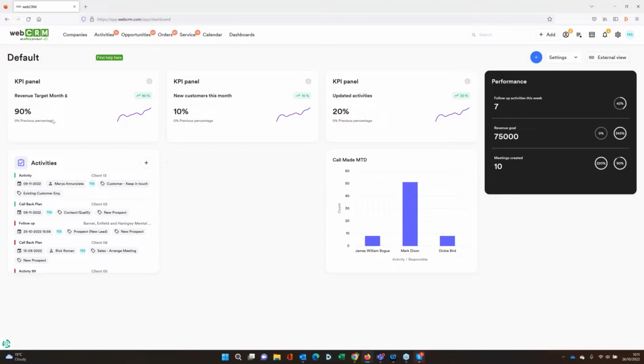So I, for example, have got a KPI revenue target this month, how many new customers and updated activities. I have a list of my activities, and I've got calls made month to date, and so on.